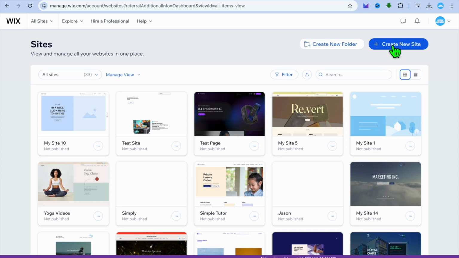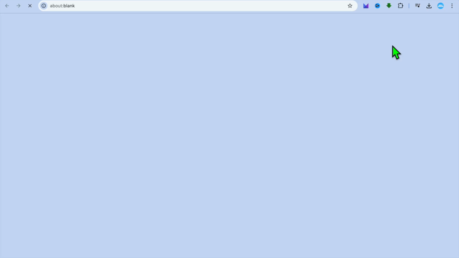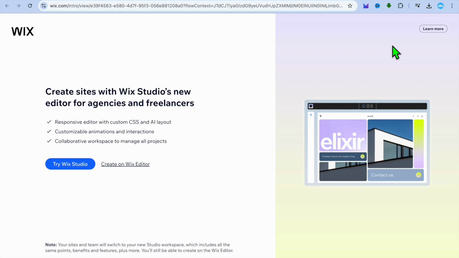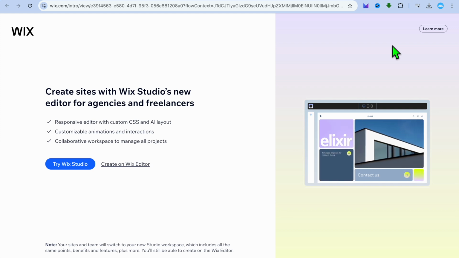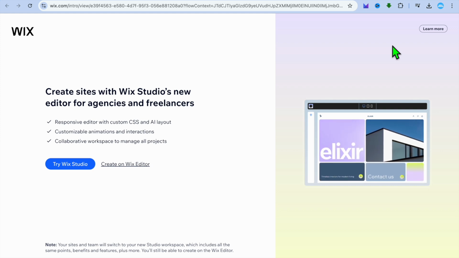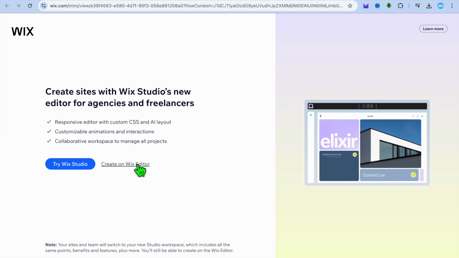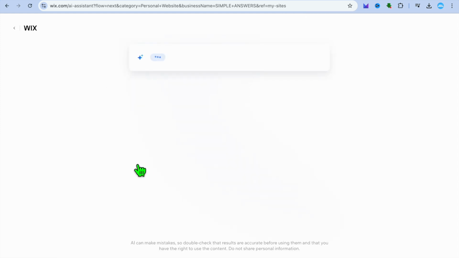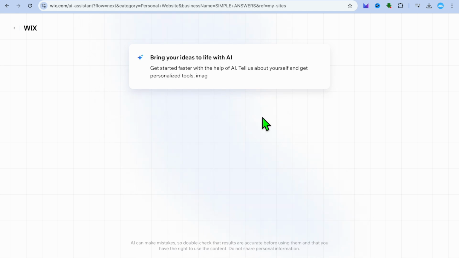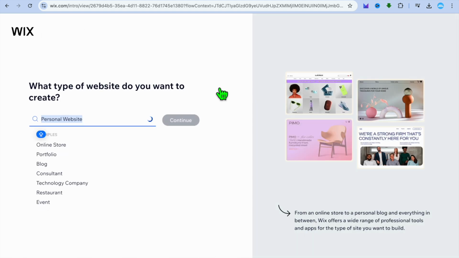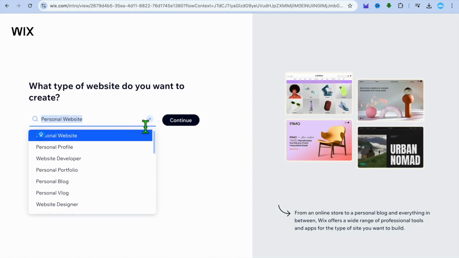So you're going to be creating a Wix account. Then you're going to tap on create new site. After you have done that, you're going to be redirected to a new page. On this new page, you're going to tap on create on Wix editor. From here, you will be provided with two options. If you were to tap on start chat, you'll be able to set up your website using the Wix AI feature, but I would recommend that you tap on set up without chat.